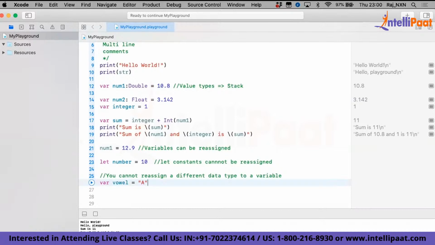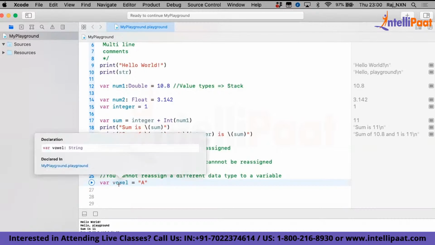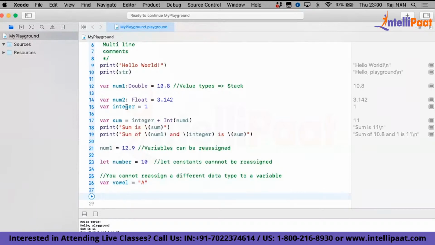There's no choice. But then if I alt click on vowel, it's a string. I actually wanted it to be a character. This is not a character. So in certain cases, like we did with float, you have to be specifically assigning the data type. Now, vowel is a character.